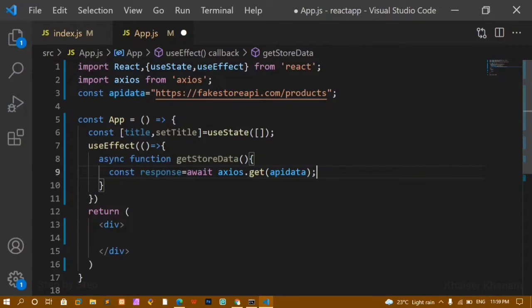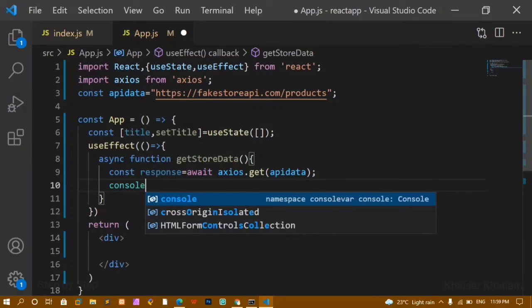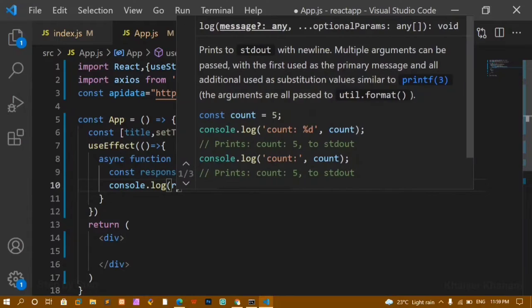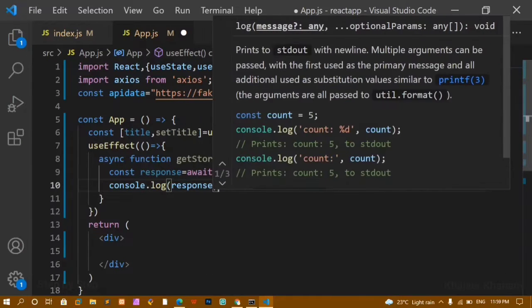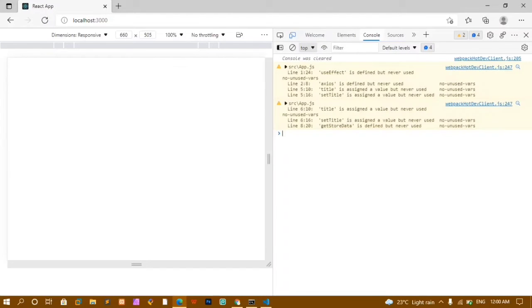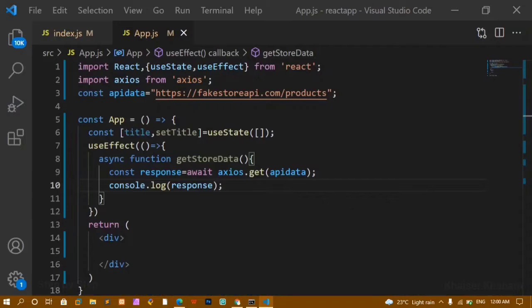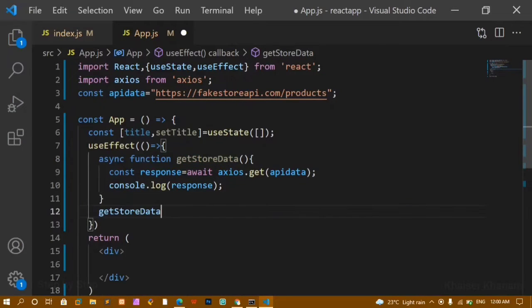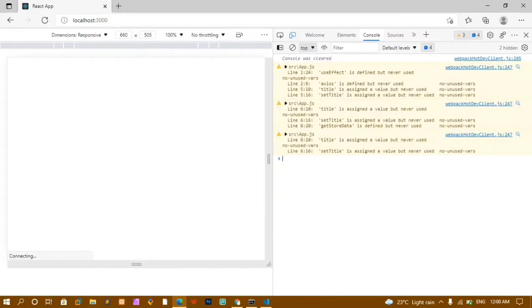So before that I'm going to do console.log, and inside this I'm going to paste response. I'll save this and inspect it. Inside the console you can see I don't have any output because I have not called this function. I'll copy this function, and below this I'm going to call that function. I'll save this and refresh.